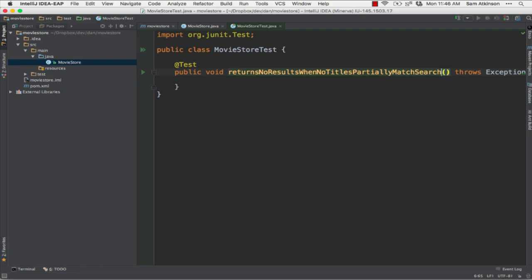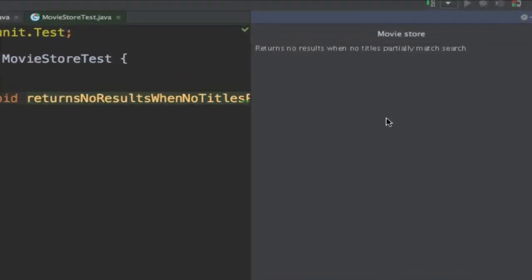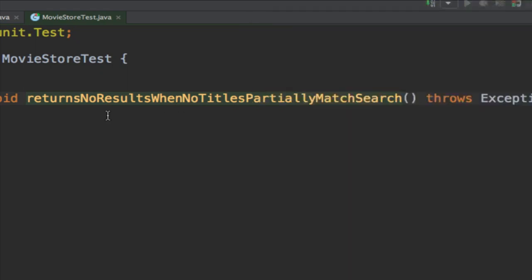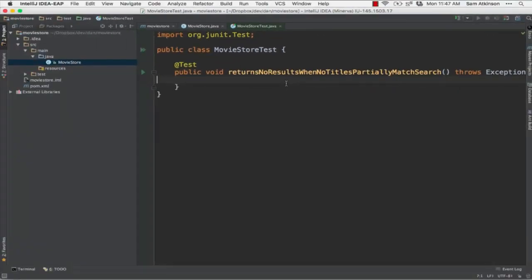Now, this can be a bit wordy to read here, where it says returns no results when no titles partially match search, and so on. Which is why this Enso plugin I mentioned is so good, because it splits it up into sentences. So you can see here, returns no results when no titles partially match search. You are effectively building a requirements document. It's very clear what the test is actually testing, and it's just a really nice way of naming tests.